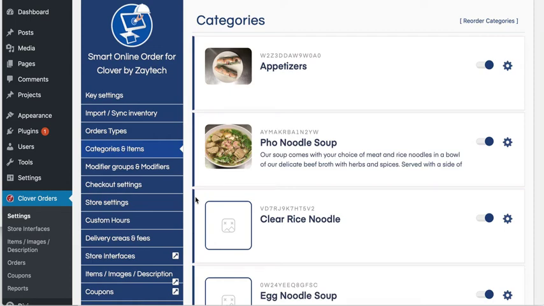In this video, I'm going to talk about the latest version of the plugin. The latest version of the plugin contains some new features. The way to tell if you have the latest version of the plugin is if you notice something called custom hours here on the left-hand side.